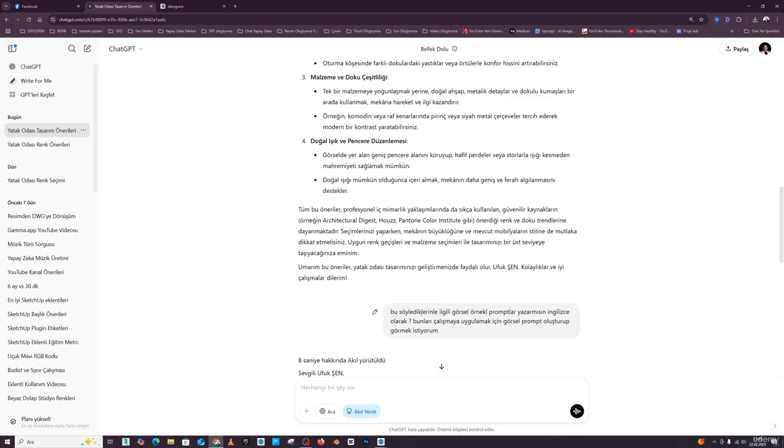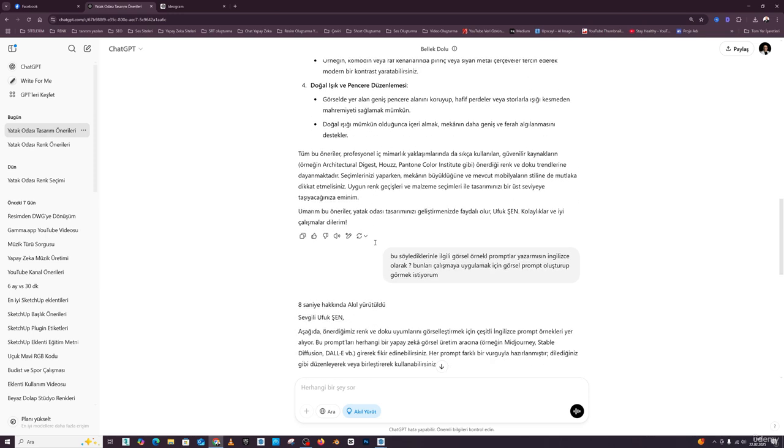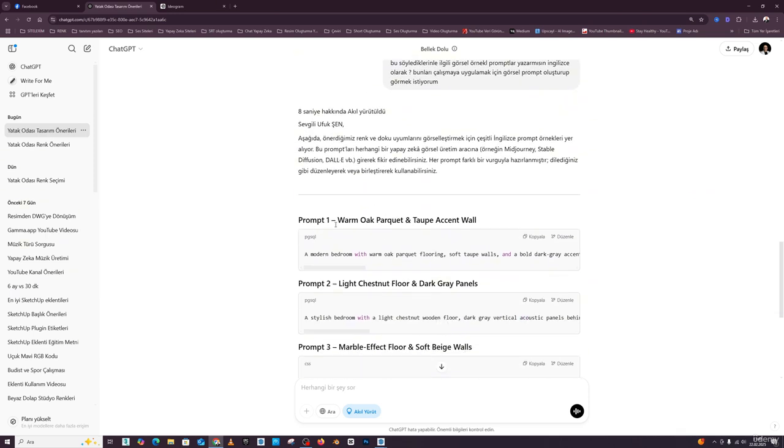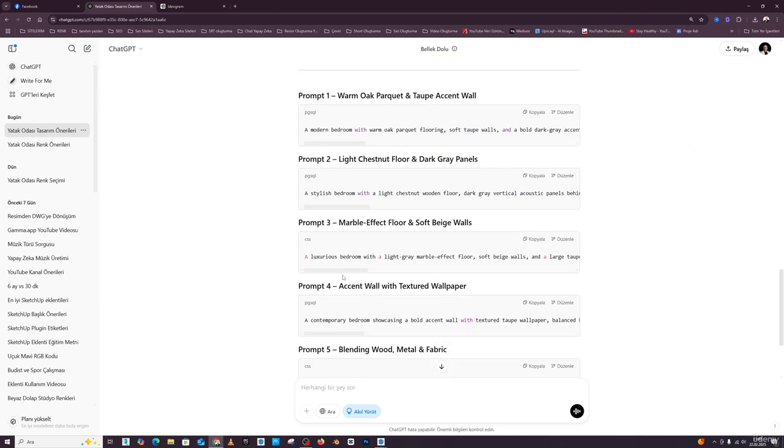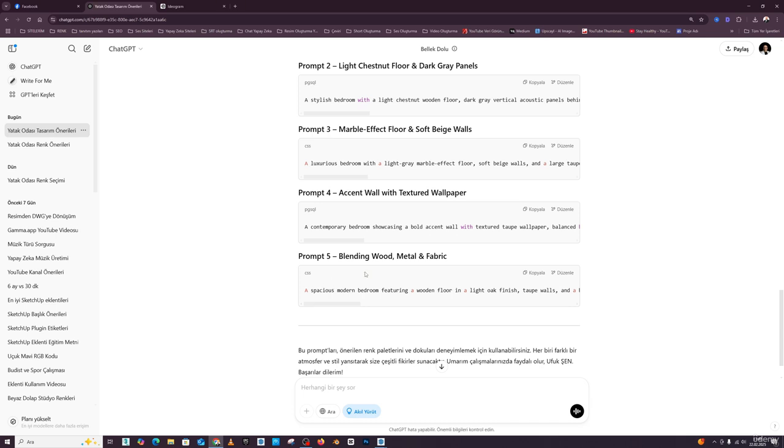Look, can you write me visual example prompts in English related to what I said? It wrote these for me in 8 different ways. Look, it wrote them as prompt 1, prompt 2, prompt 3, prompt 4, and 5. I can improve my work by looking at these. Or if you're going to create 5 different or 3 different works according to what your customer wants, you can get inspired from here. You press the copy button for these prompts over there.